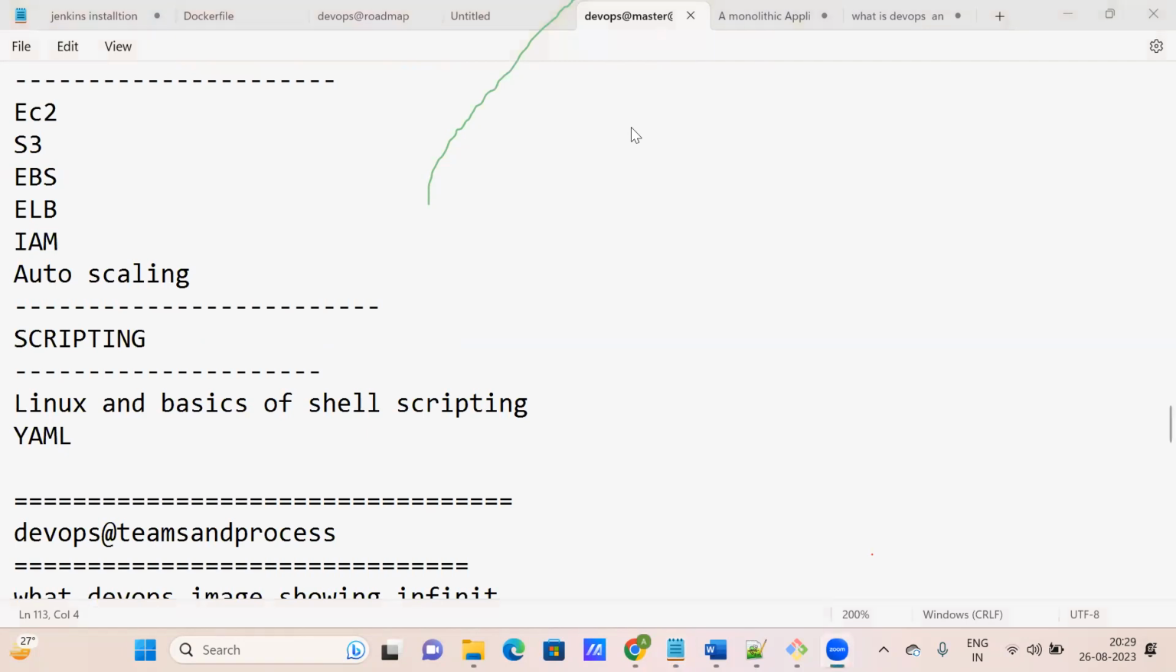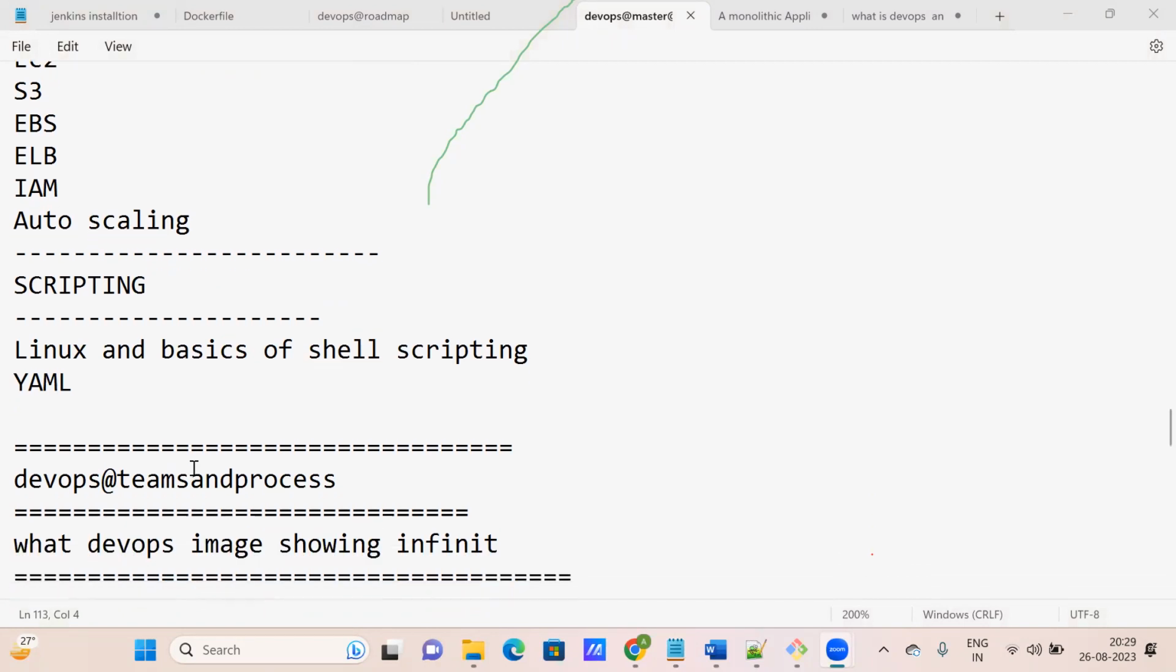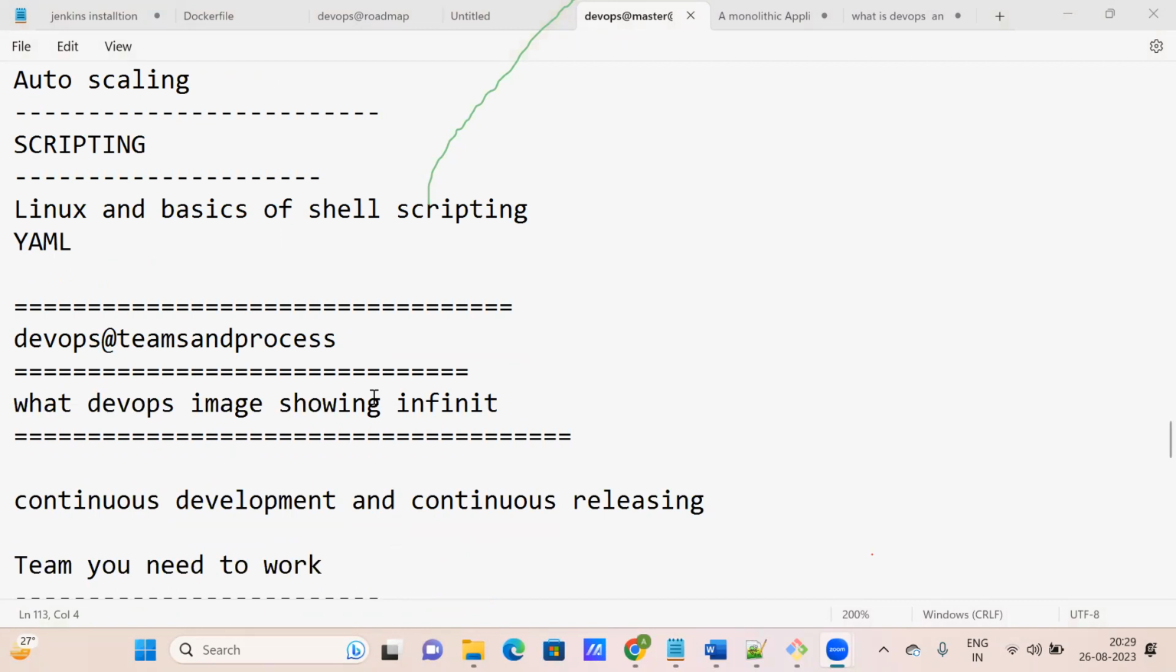So tomorrow we'll start at the same time, 7:30 or 8. It will take some 2 hours to complete. So for today up to this, and tomorrow let's connect at 7:30.